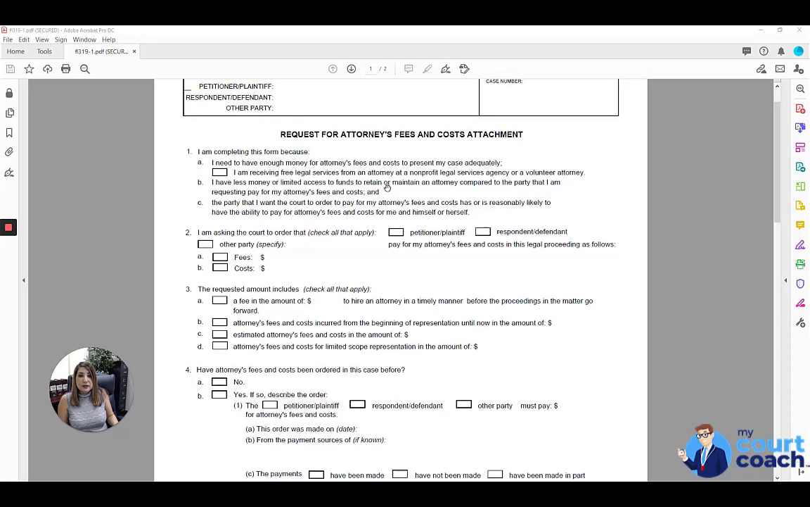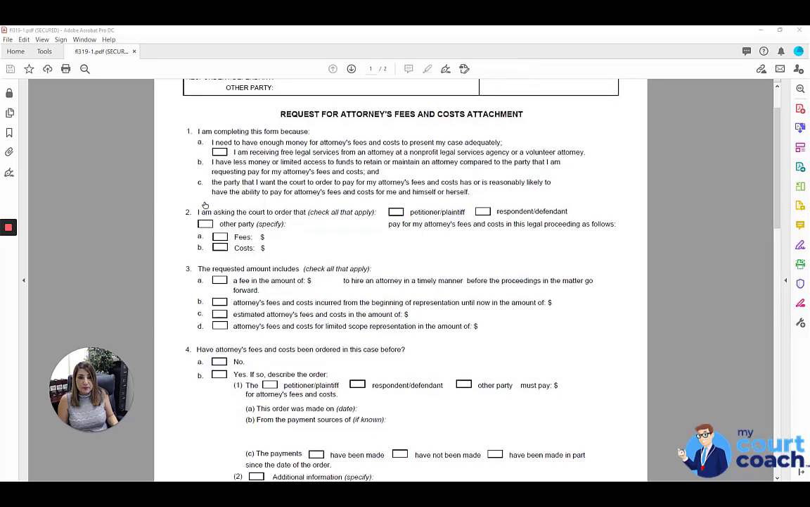So to start off with, you need to check the correct box above. If you are receiving any free legal services, you need to check this box that says that. Otherwise, the rest of item number 1 is just saying that you need funds to be able to retain counsel.